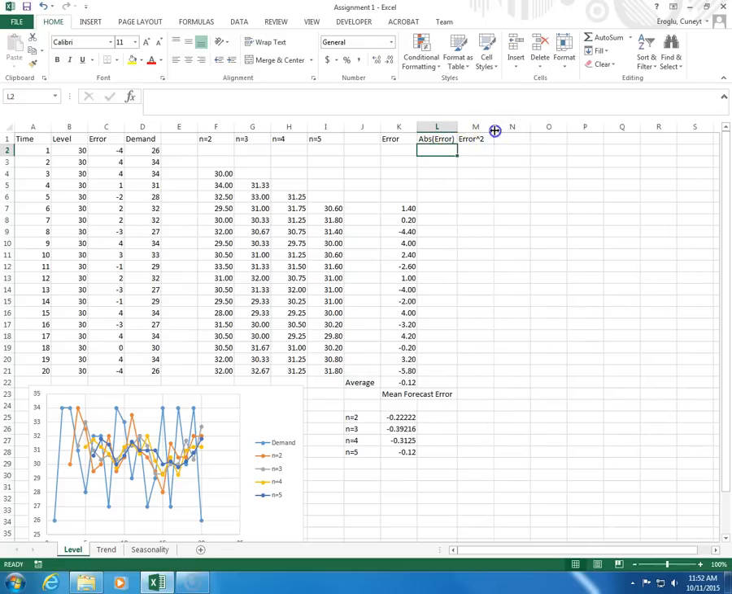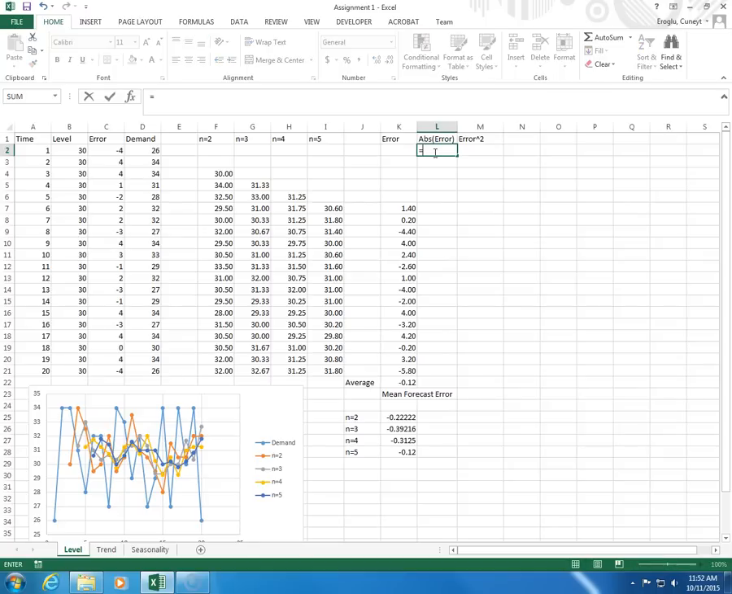I adjust this, maybe here. So what I do here is I type equals ABS, absolute value, and then I click on here. Whatever is in that error cell, I take its absolute value.